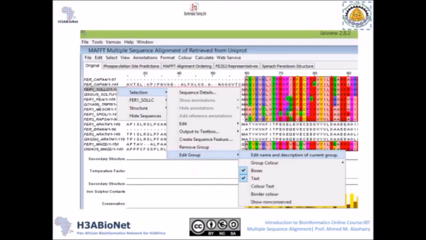You can make a selection of any part, any group of sequences, and then right click and choose selection, and from the selection option you can choose edit group, and then you can choose edit name and description of the current group. So, as we said, choose a group of sequences and put a name for this group. You can name it whatever you want, so you can identify this group of sequences from the others, so you can remember what it means.